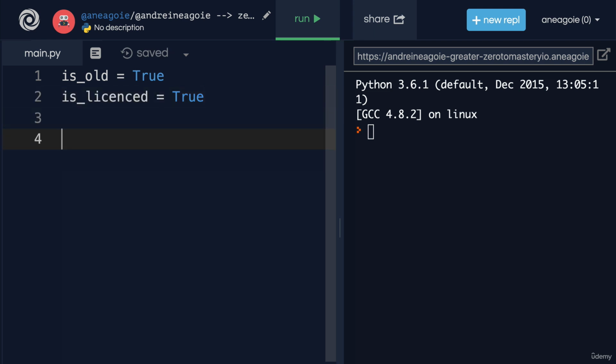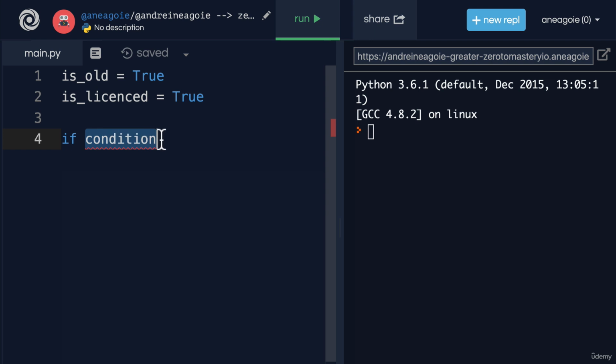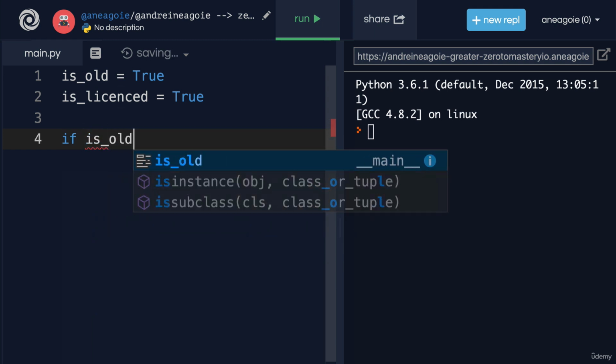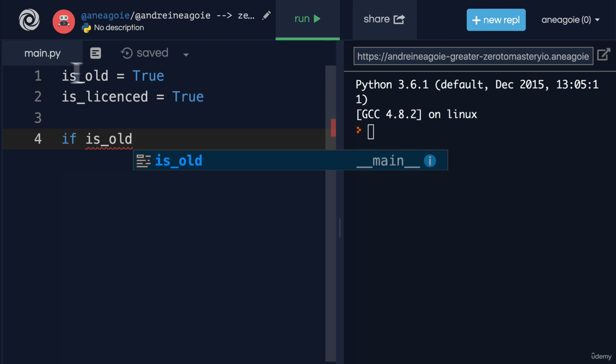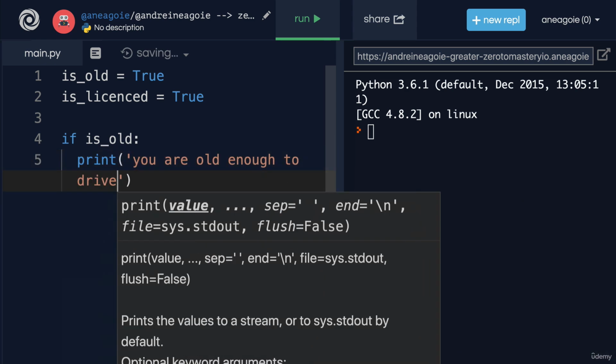In Python, we can use the if keyword to say if some condition exists, and this is just me writing it, it doesn't exist. You can see that I get a red underline with invalid syntax. But here we want to say a condition that evaluates to true or false. In our case, we can say, hey, if is_old, which, what does it evaluate to? Well, it evaluates to true. If that's true, then let's say print you are old enough to drive.